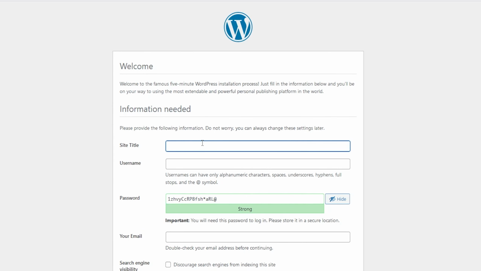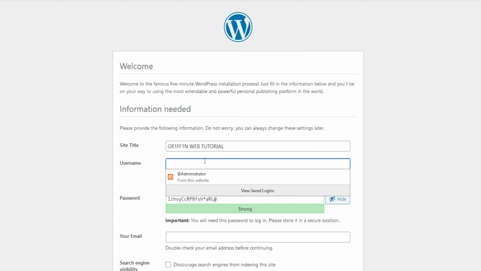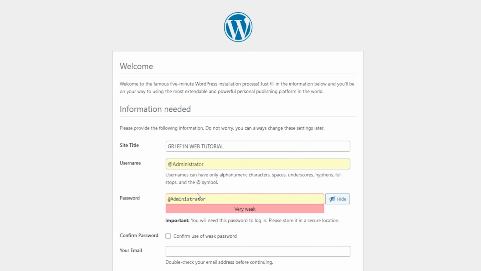Now this is the second part. So we're gonna call it Griffin tutorial, which I have, yep, as you can see. Username. Now this is different. This is your actual login, how you're gonna log into the administrator account. I'm gonna call it the same thing. The reason is because I'm just doing this for a tutorial. For you, it should be different.